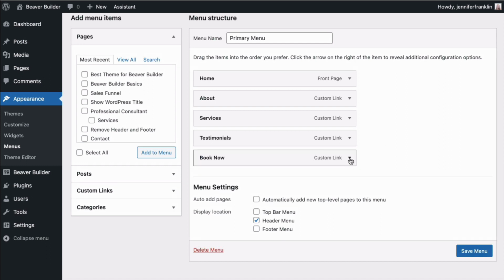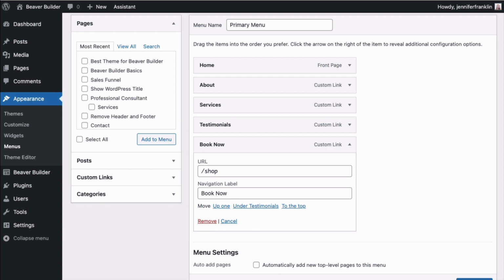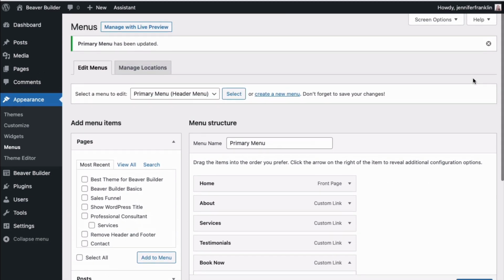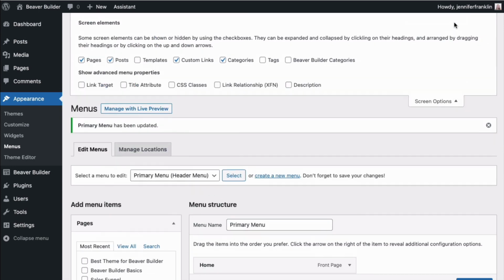Click the arrow on the menu item so it expands to show extra settings. If you don't see a CSS classes field here, click on Screen Options in the upper right corner of the screen. In the section Show Advanced Menu Properties, go ahead and select CSS classes.